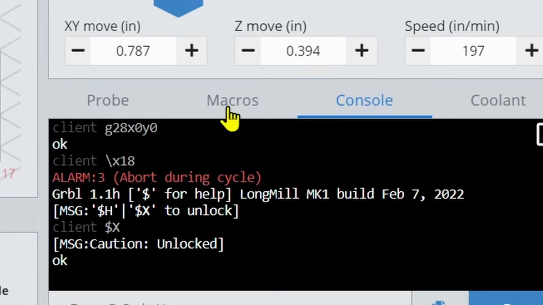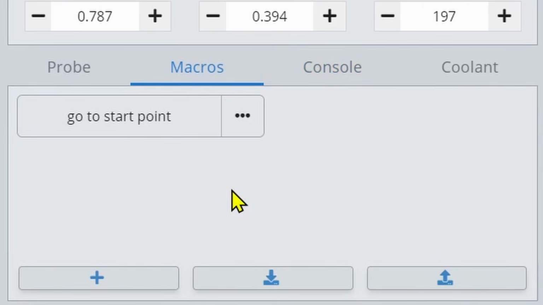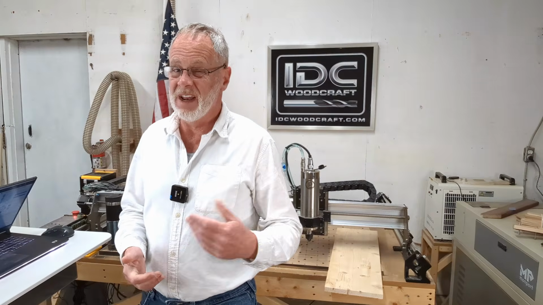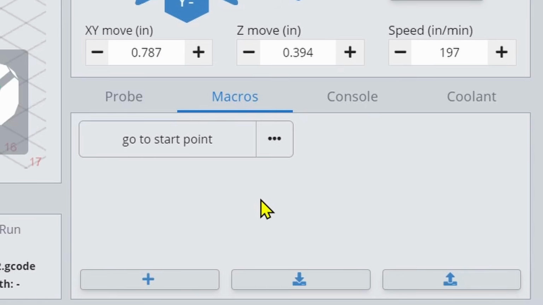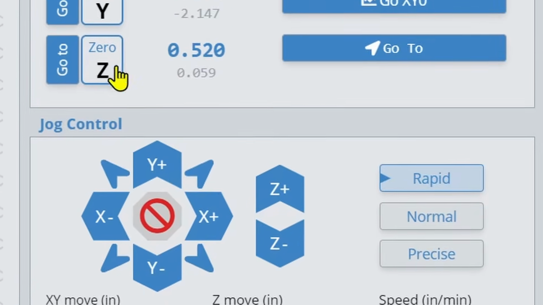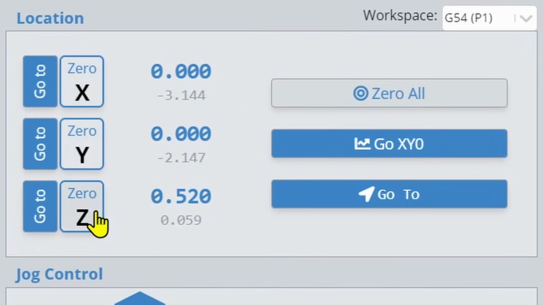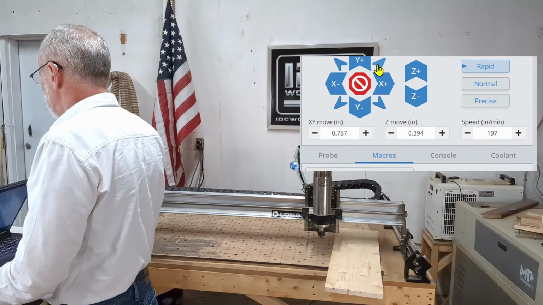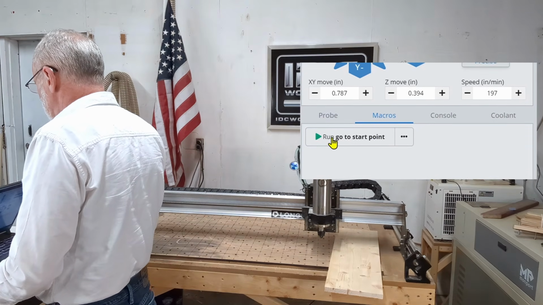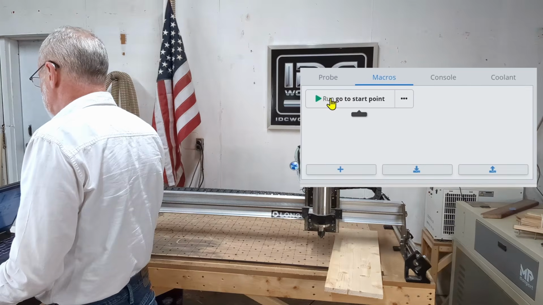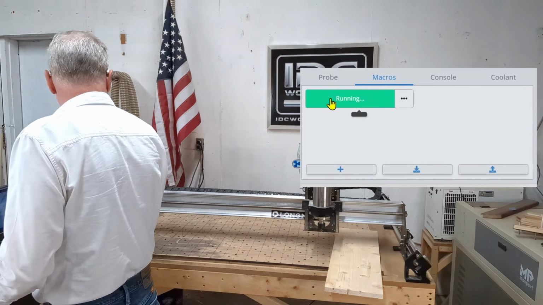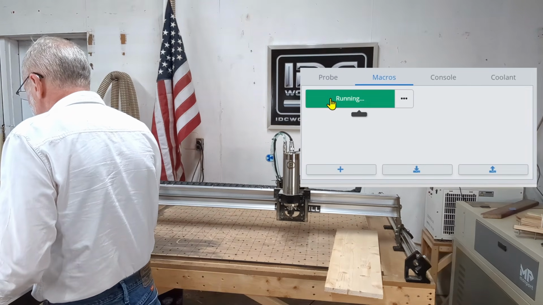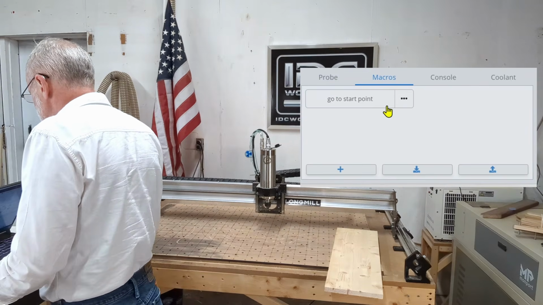Macros is where you can actually create your own little micro G-code programs to have your CNC router do different things. For example, we have one here that I have written, and it says go to start point. So what I'm going to do is set some start points. I'm going to come up to location and set those to 0 because I just want to make those 0. Now I'm going to move the machine out of position. And then when I click this macro, it's going to tell it to go to XY0. And I click that, and it's going to some other position, so I got to take a look at it.